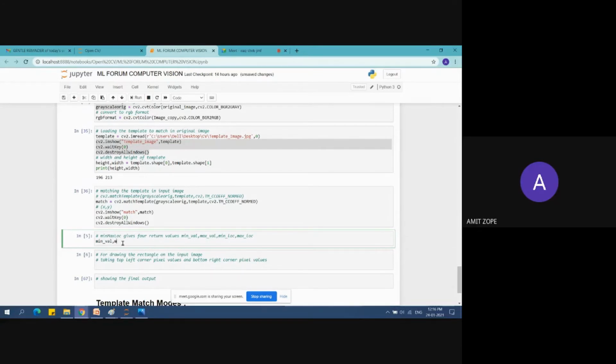It returns the four values: mean value, max value, and then it returns mean location and max location. cv2 dot, this is mean, max loc. And what you need to pass here is the match that you got after the template matching of the image.